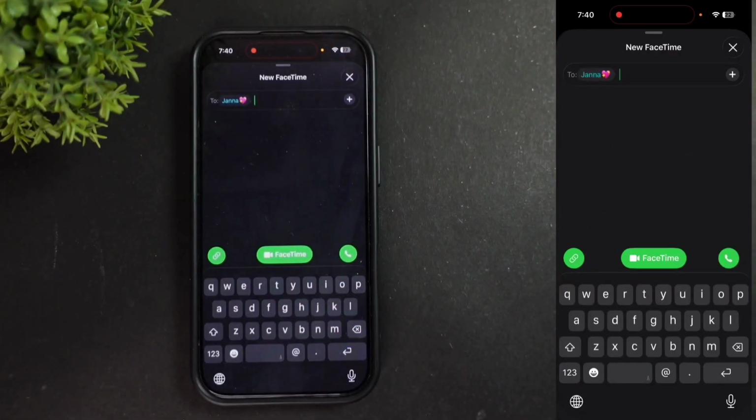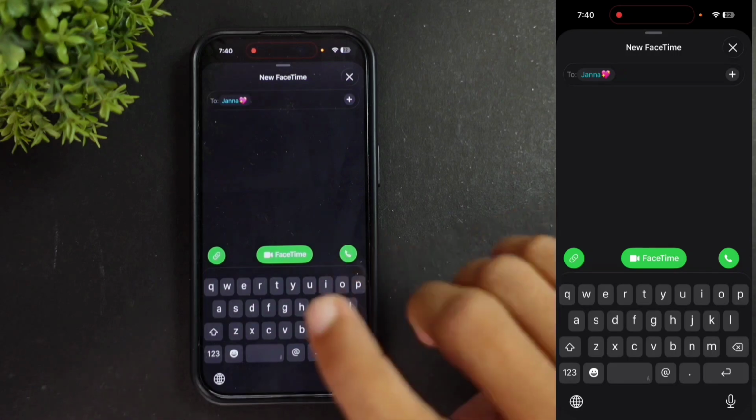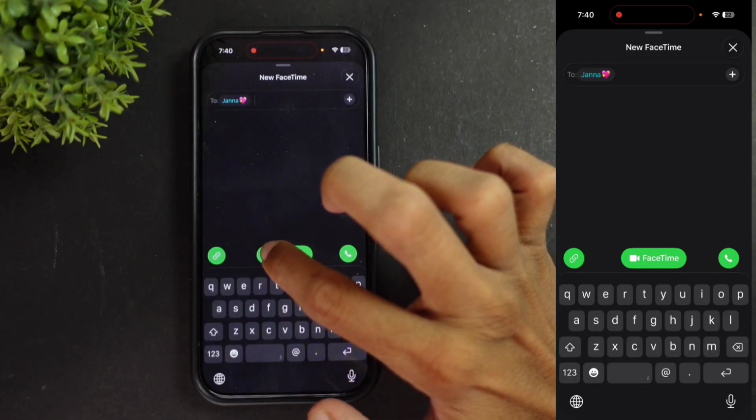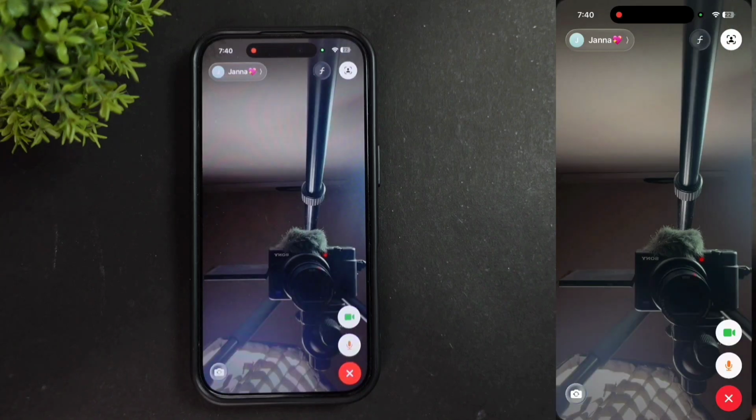After that, if you want to make a video call, you can see FaceTime in the center. Click on that. Or, if you want to make an audio call, you need to click on this button. Anyway, I'm selecting the FaceTime video call. So, click on FaceTime, and when you do that, the call will go.